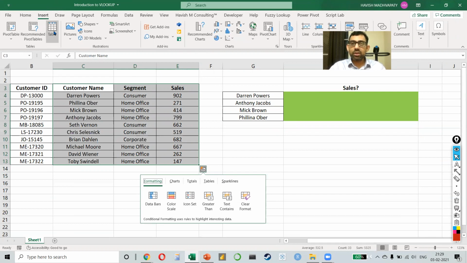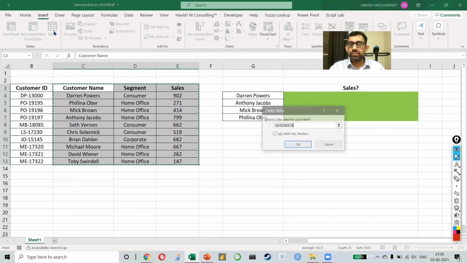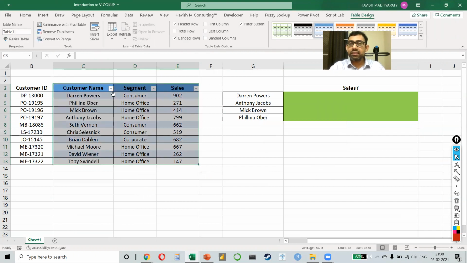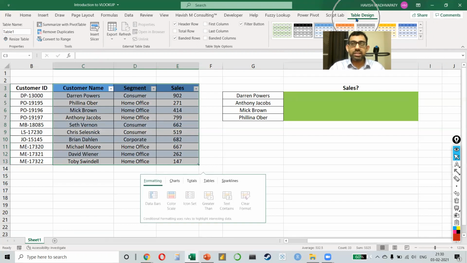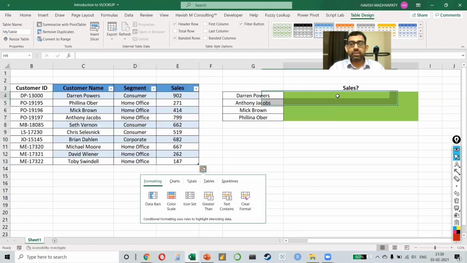Notice that I'm not selecting column B because column B cannot be the leftmost column since it has something else, customer ID, and we only want to search for the customer name. So column C, D, and E, and I click on Table. Press OK, and a table has been created. So in the top right corner, you can see table design and the table name is table 1. Let's just call it my table.